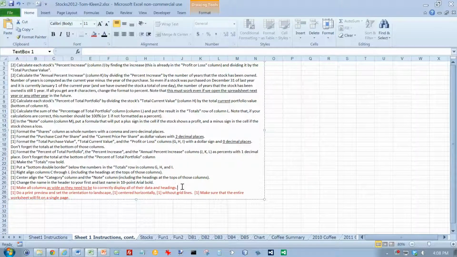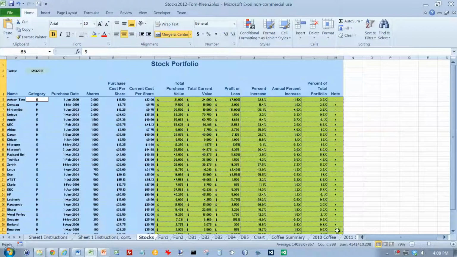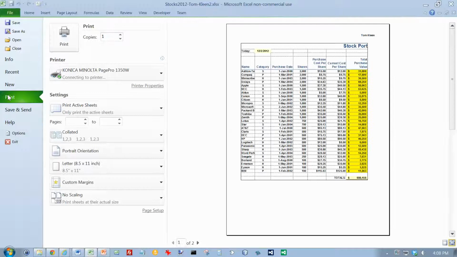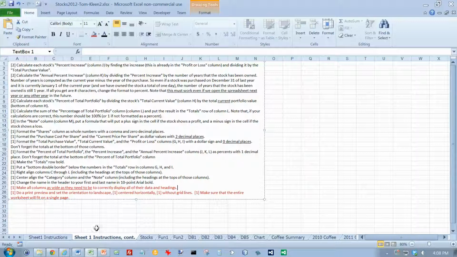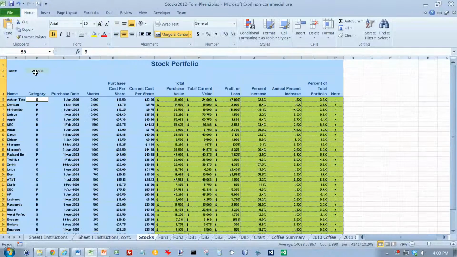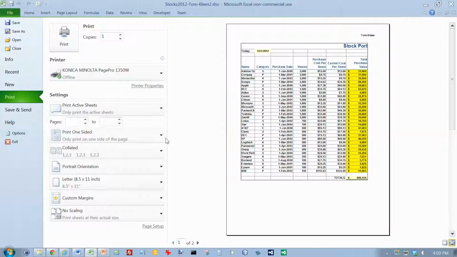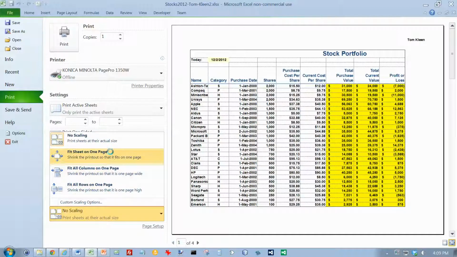Okay, make all the columns as wide as they need to be. And let's go back here to this view. And then do a print preview. And let me see, what did it say? We want landscape, centered horizontally, without grid lines and fitted on a page. Okay. Landscape. Scale it to fit on a page. Fit sheet on one page.